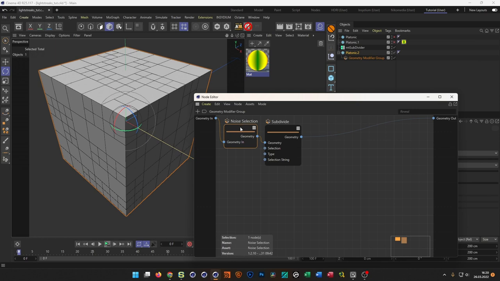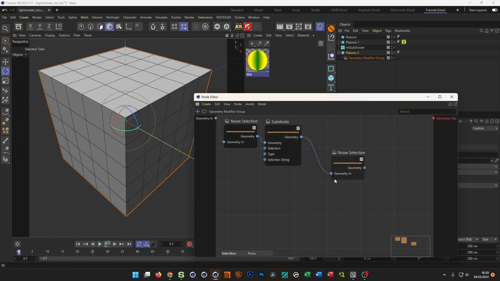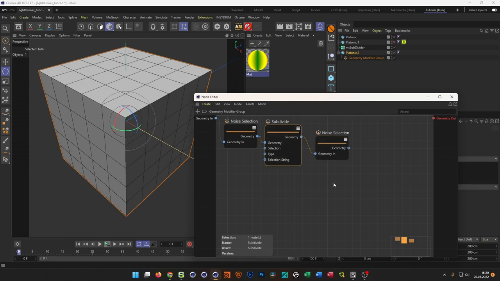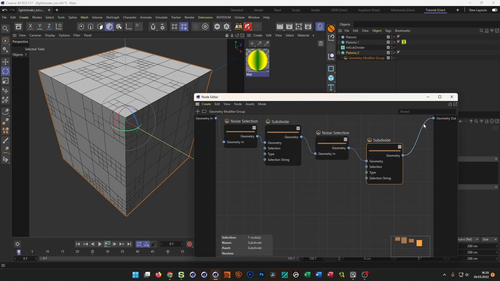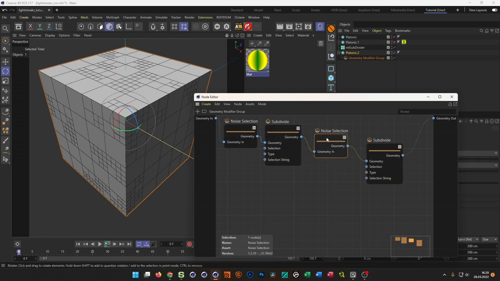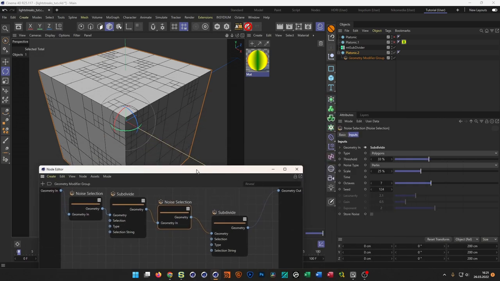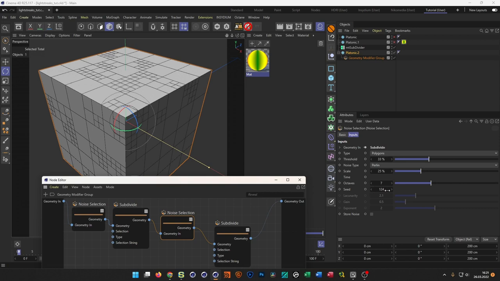So when I just copy this noise selection, control drag it down. Go to here. Same the subdivide, control and drag it away. So go to here, bring it down. What I get then is, in this case it works because I have the same noise, but I want it not on the same polygons. So when I hit the noise here, we can a different seed, I get something like this, you see?